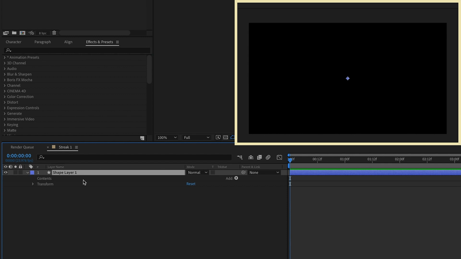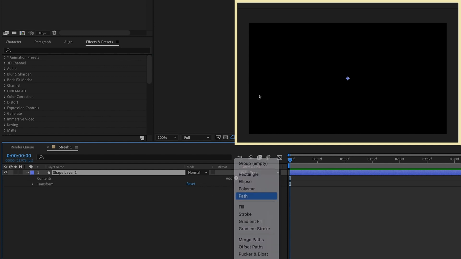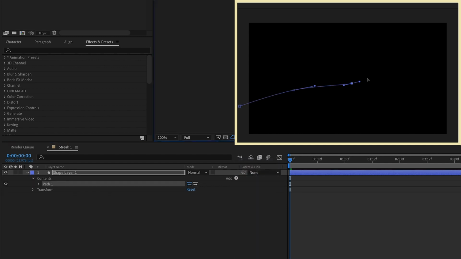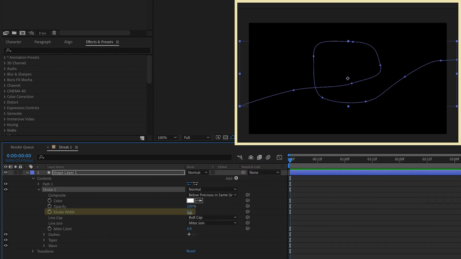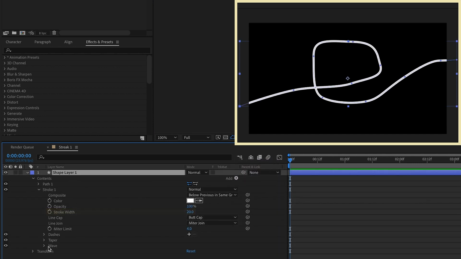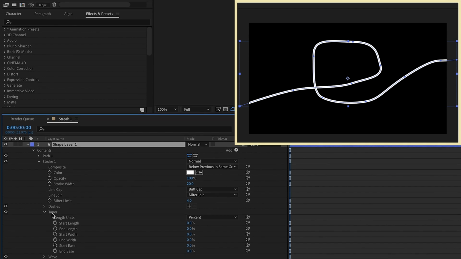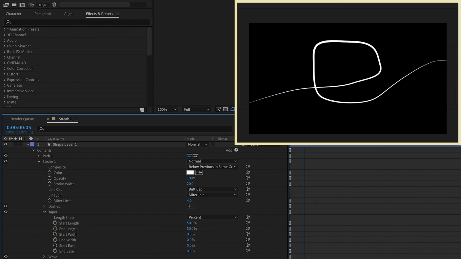I'm going to open that up, and we want to add in a path. And I'm just going to draw this little shape here so we have something we can kind of look at like that. And then we want to add in a stroke, and we want to make that width, we'll say 20. And then open up your taper settings. Now, I believe the taper settings and the wave settings came about around 2021. So if you don't see this, that's why. And we're just going to change our start length and our end length to 50. So that way it kind of tapers off, as you can see, like that.